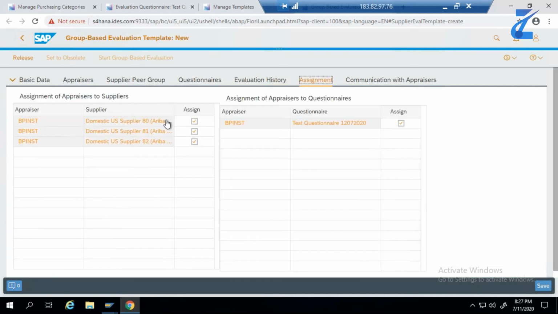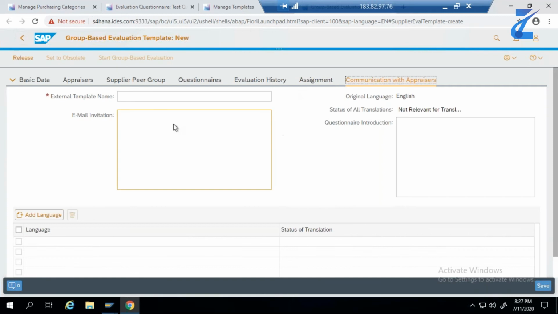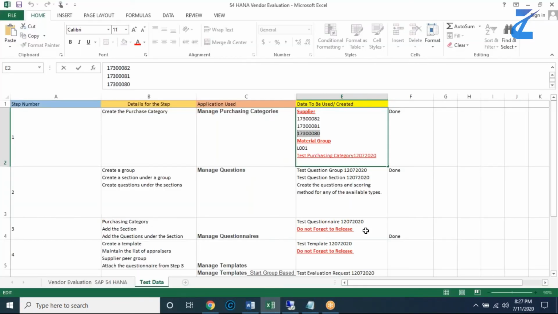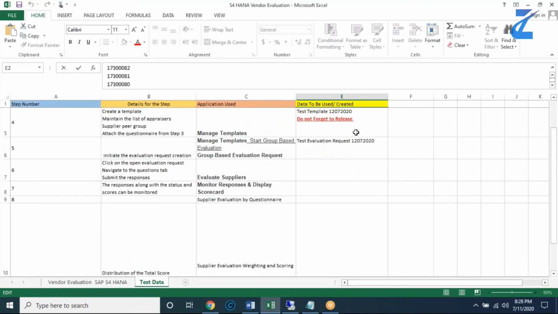Assignment. Appraiser for the 3, all the 3 suppliers are assigned. Communication with appraiser. Here I have to give the external template name. I can copy paste this one. Paste template. Control C.